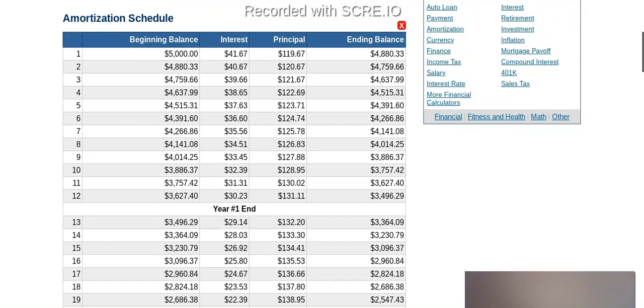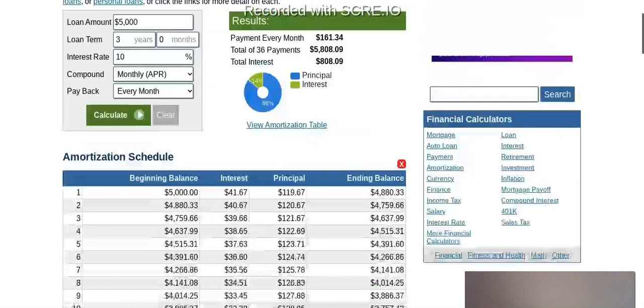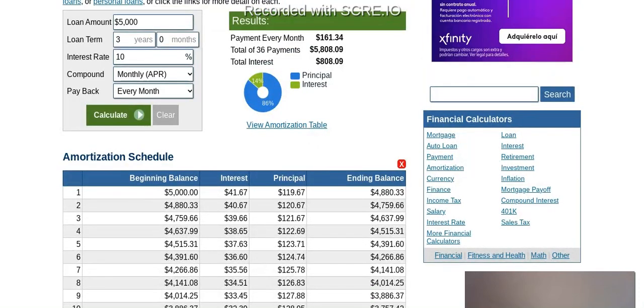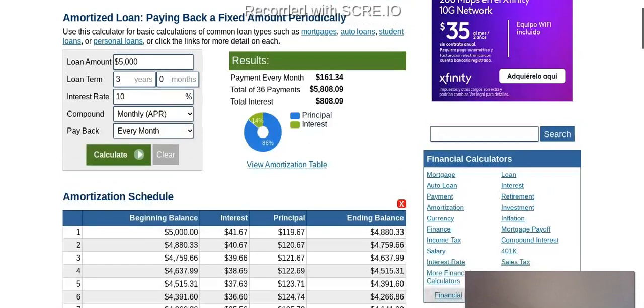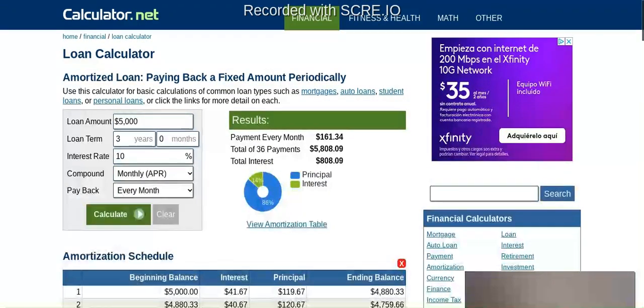And yeah, pretty simple, but really helpful. And it's free. So I recommend using this or something like it when you're calculating your owner finance payments.